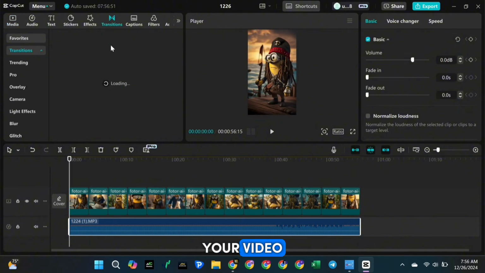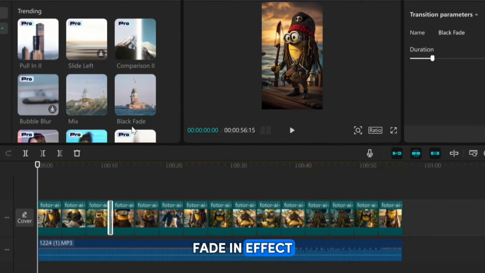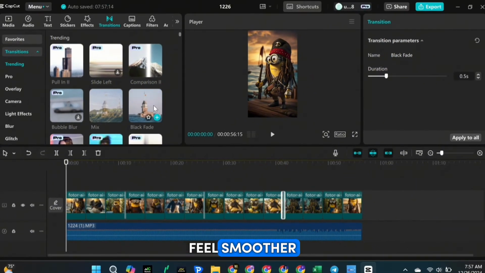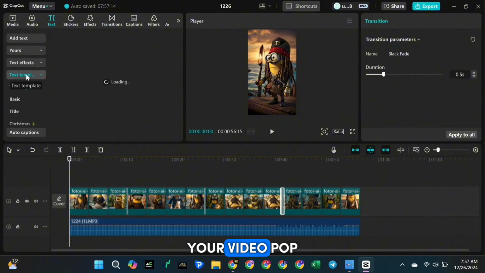Now, let's make your video even more exciting by adding some transitions and effects. CapCut has a ton of built-in transitions that you can use. For example, you can add a fade-in effect at the start of your video or between scenes to make the transitions feel smoother. You can also experiment with other effects to add some extra magic and make your video pop.